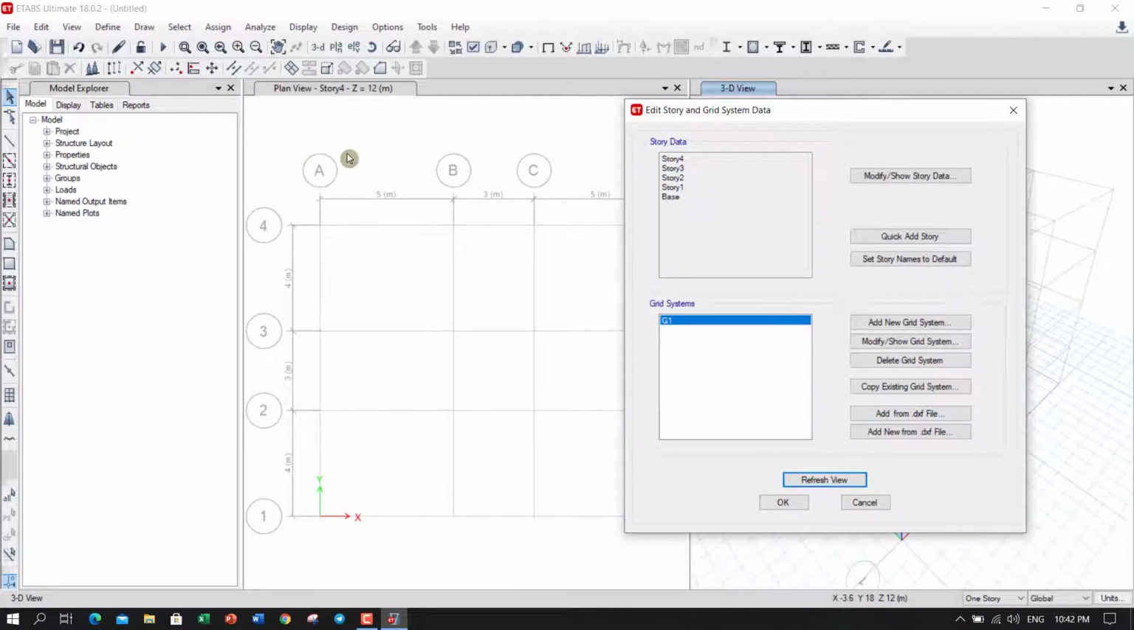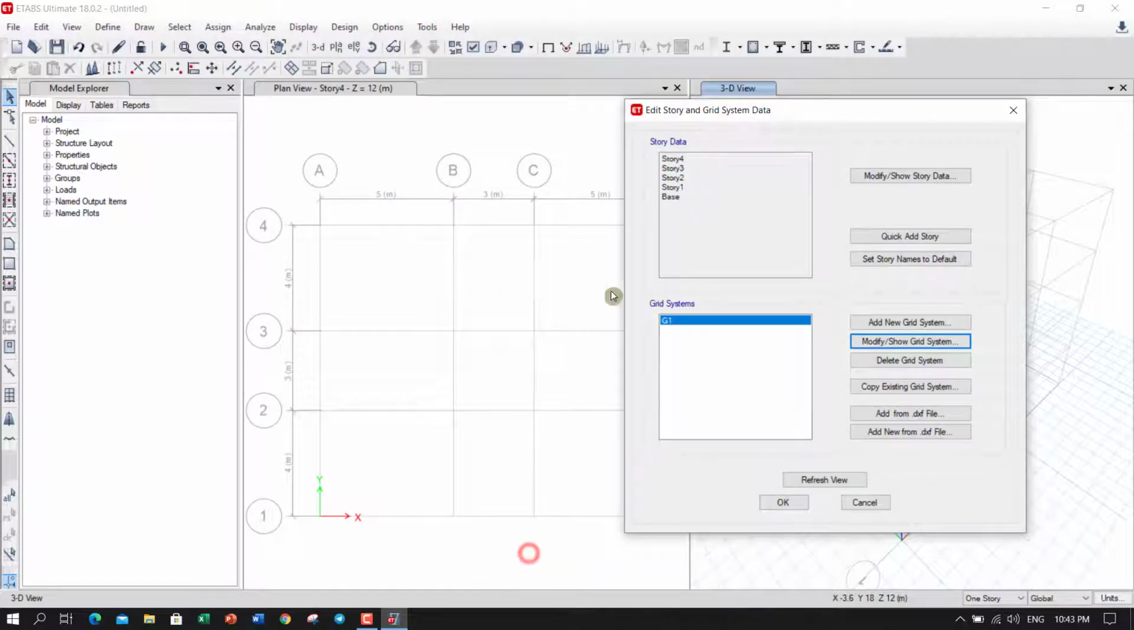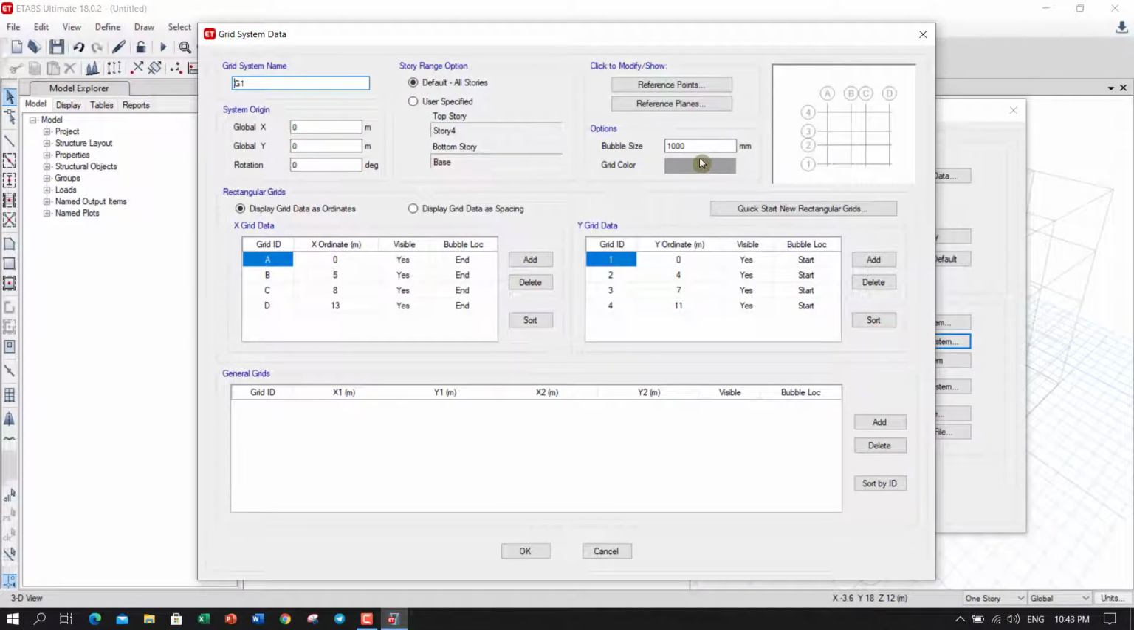So I want to show you this sign. I go to modify again, and in this bubble sign, you can see a bubble sign. If I increase it to 1000, and I click on OK, and I click on refresh view, you can see this level becomes smaller. And if you want it bigger or smaller, you can change this value.